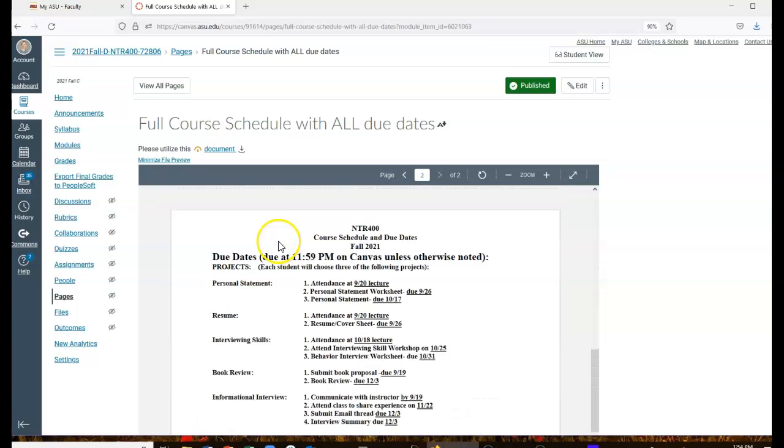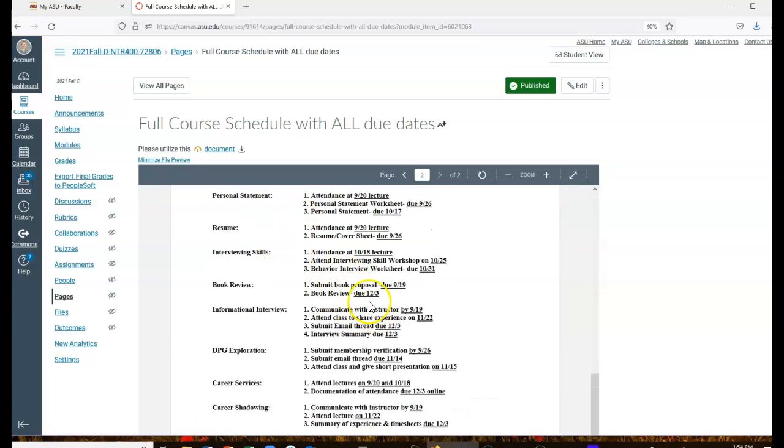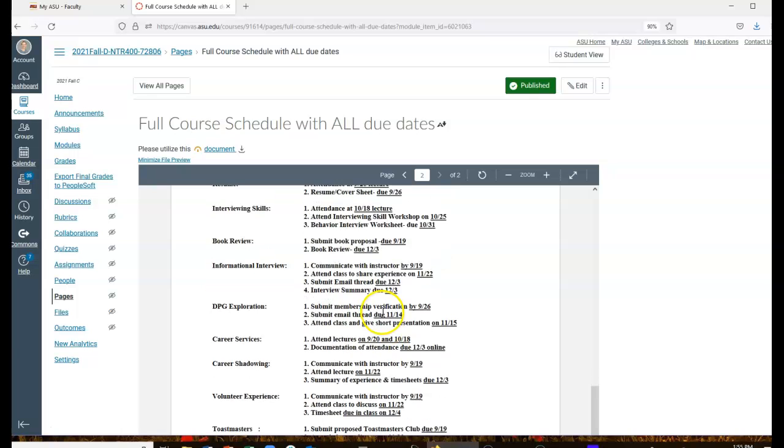The other thing I should point out is you want to scroll down and your individual project due dates are listed here. So depending on what project you select, you'll want to highlight or ensure you follow those due dates accordingly. So I'm going to move over to the modules.